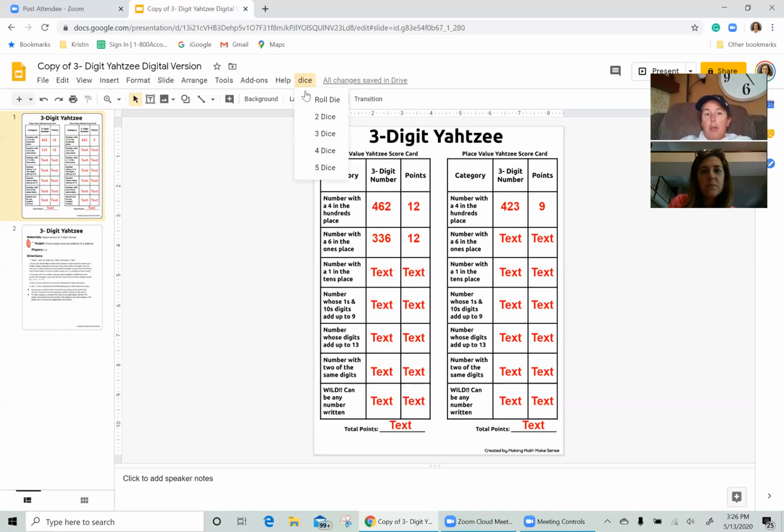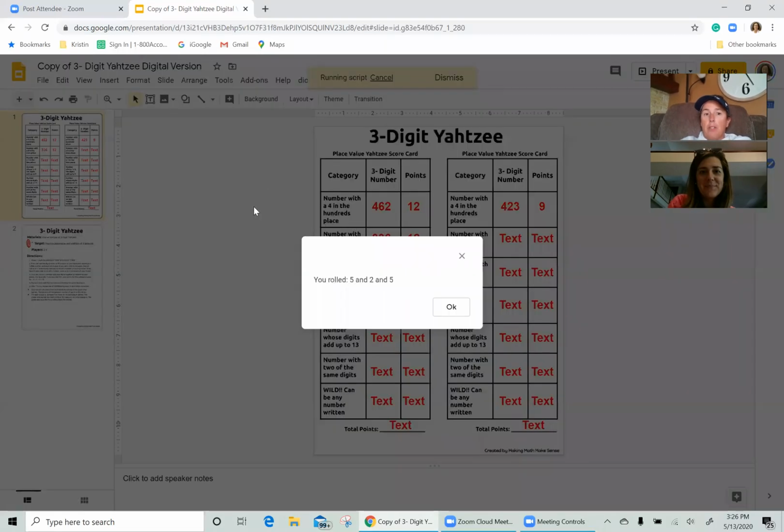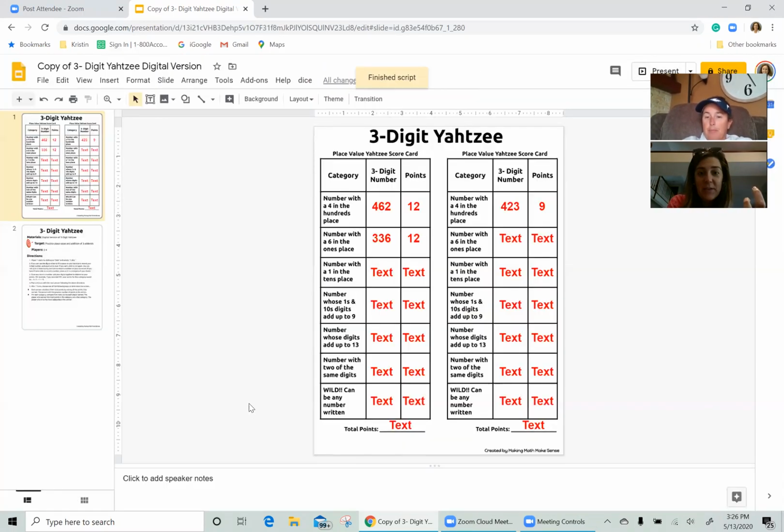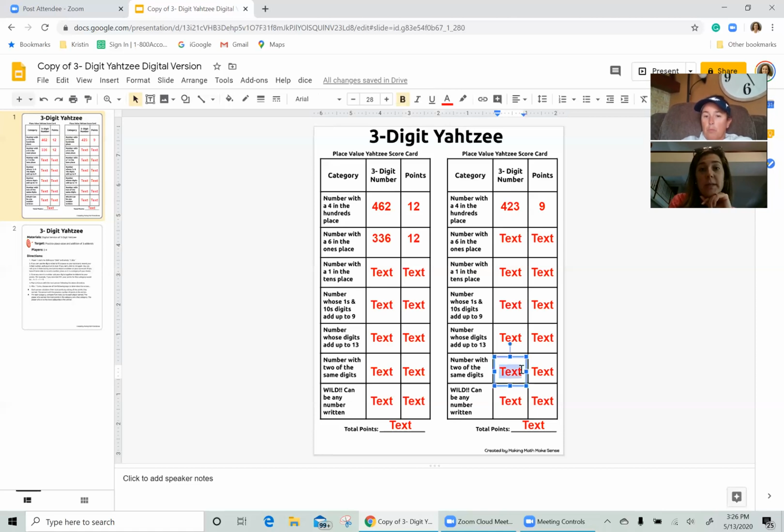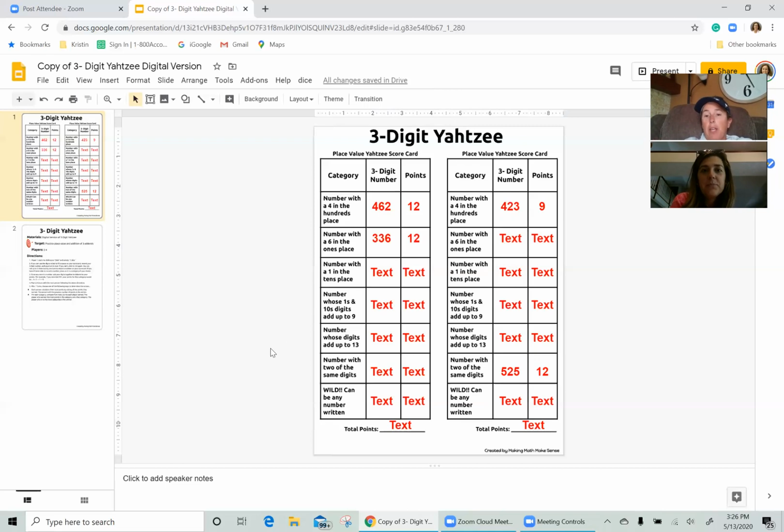All right, we're going to let Emily take one more turn and make sure everybody gets the gist of how to play. 5, 2, and a 5. I'm automatically thinking it doesn't add up to 13, but I have a number with 2 of the same digits. So I'm going to do 525 for that second to bottom row, please. Okay, and your points? I have a total of 12 points on that one. So we would fill that in. Play would continue, and again, you can decide which way you want to determine who your winner is.